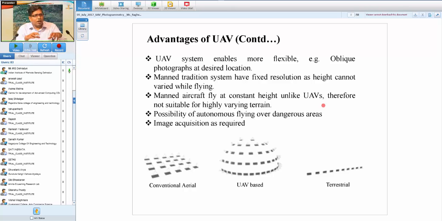In photogrammetry, we do not allow the scale variation between two photographs to be more than 10%. But once you use a fixed wing or a conventional platform for doing photography on undulating terrain, the scale variations will be very high, and that may not be suitable for doing photogrammetry. So by using the drones, I can configure it as per the terrain.